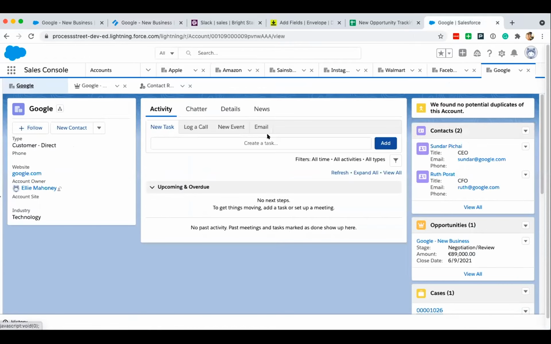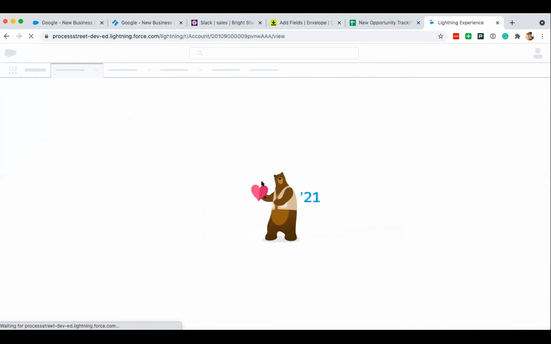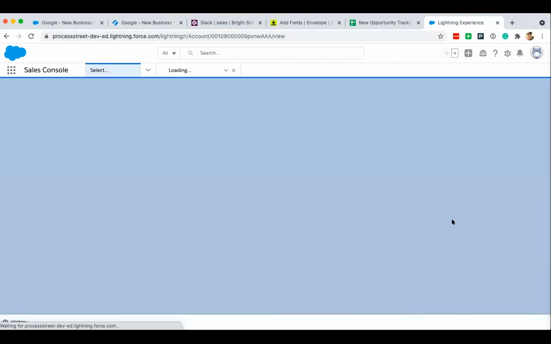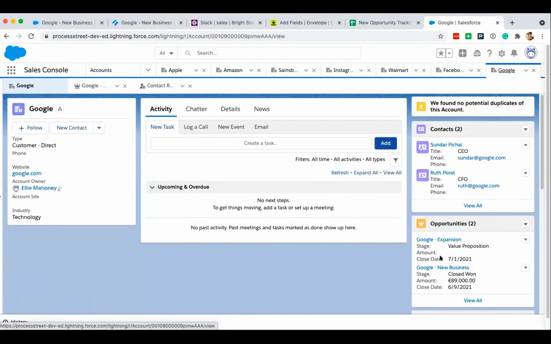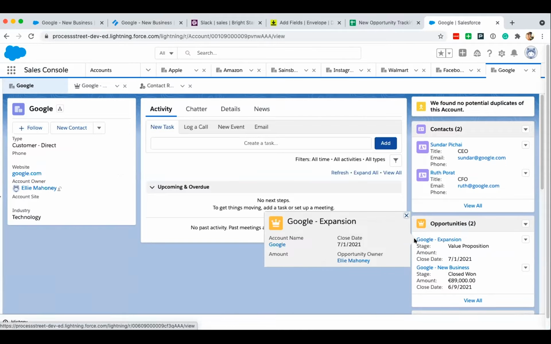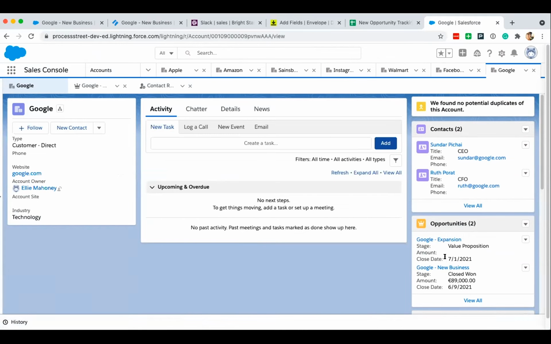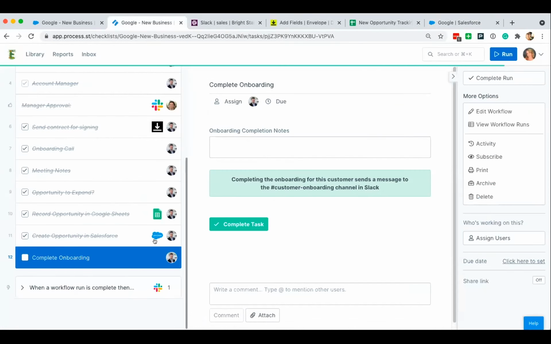Here we go. Let me just go ahead and refresh my screen, and we'll see here for our Google account, in the opportunities, here it is. Our Google expansion opportunity is there with the close date of July 1st. All of that, again, happened with the click of a button.